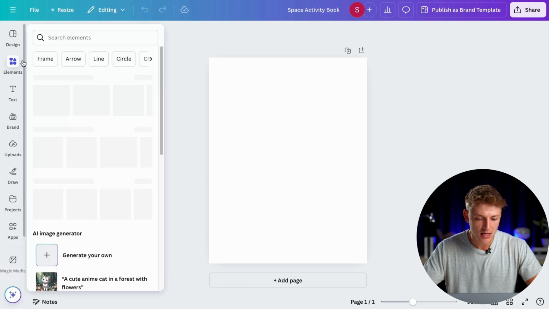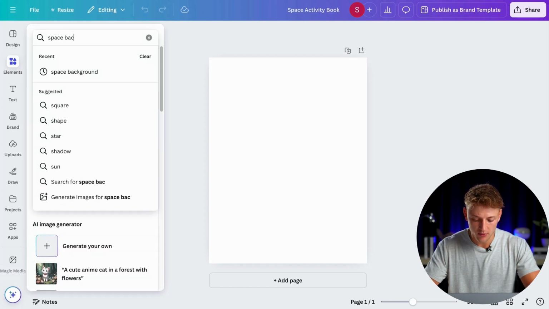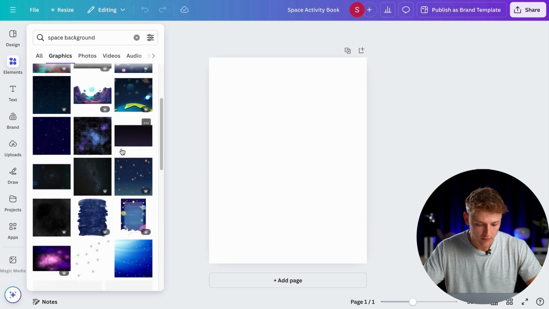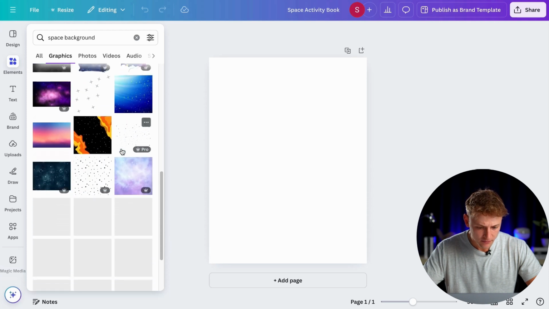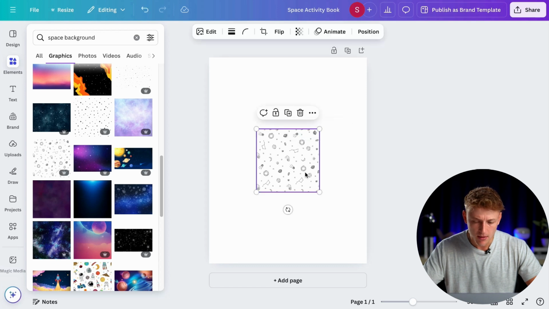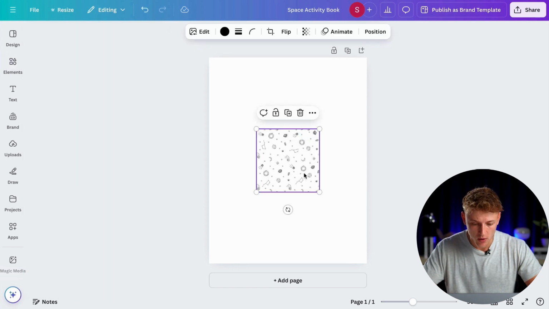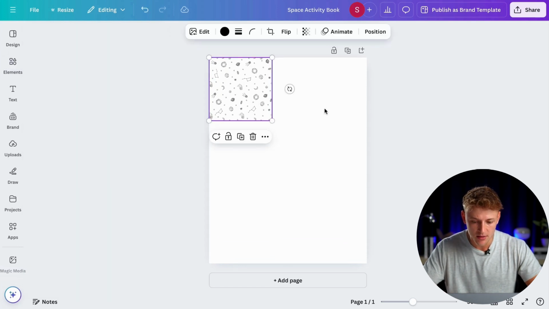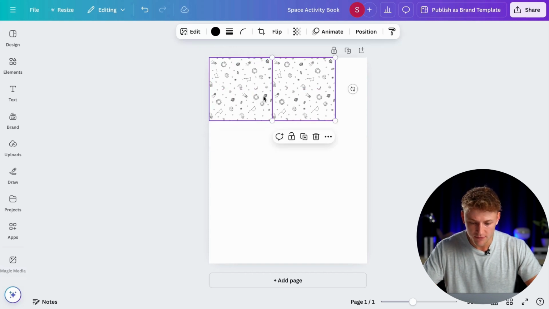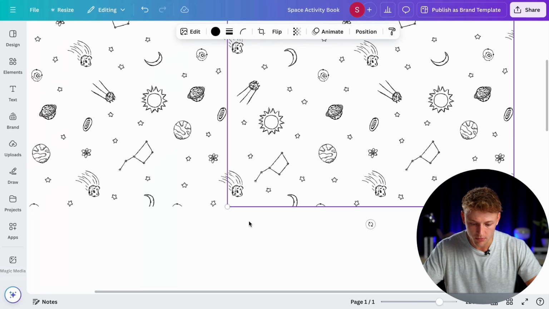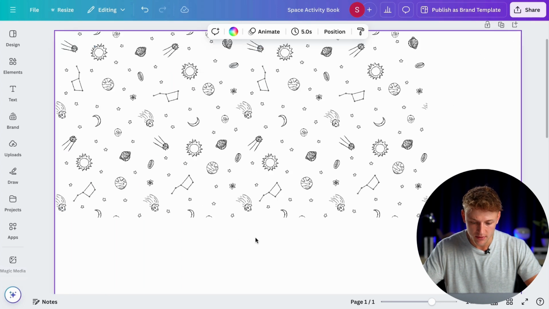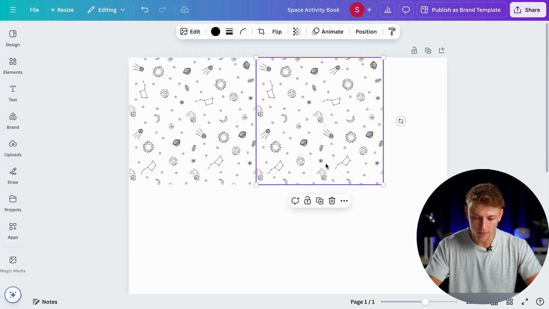So I'm simply going to go over to Elements and just go for space background, type this in and see what we can use in the back of our book. Let's just see what kind of designs do we have. So I kind of like this one. This can look pretty good. Remember, this book is going to be in black and white, so you want to make sure you choose black and white elements. I'm going to go for this and then just copy this over. And if you look carefully, it's a pattern, so it actually joins up really well. You can see here, this meteorite joins up perfectly to the previous page, which is exactly what we want.